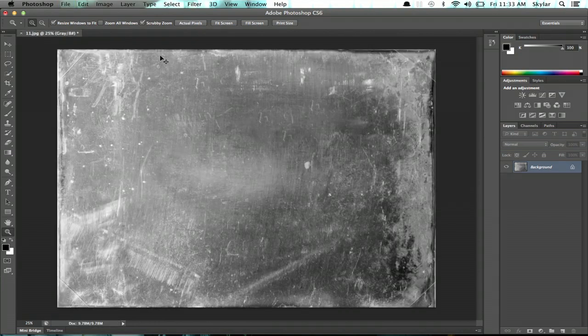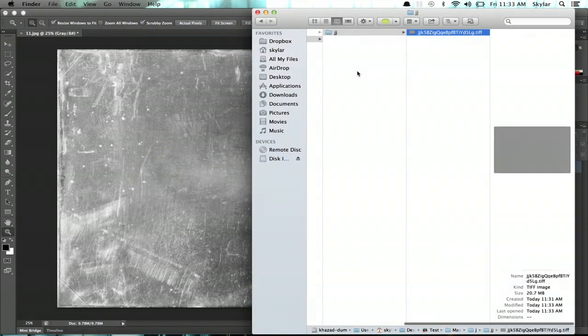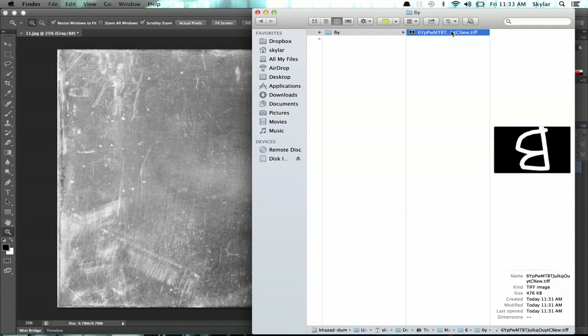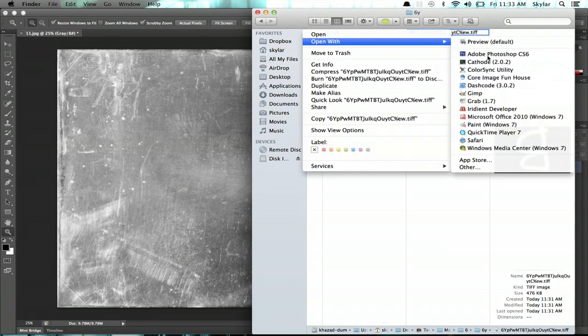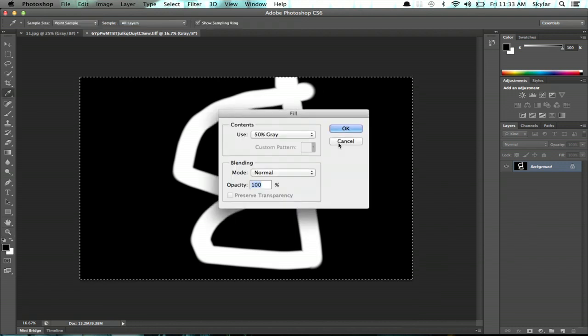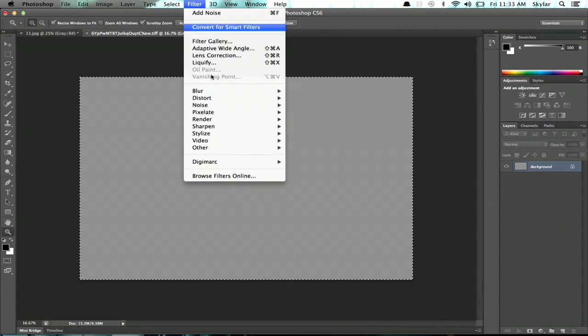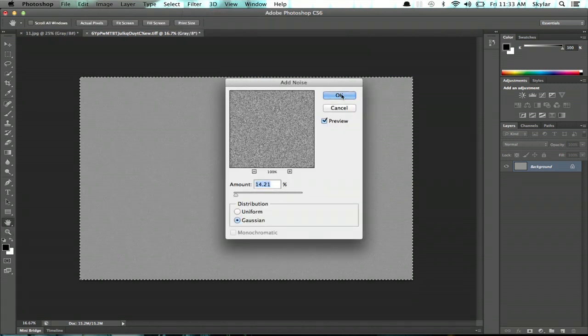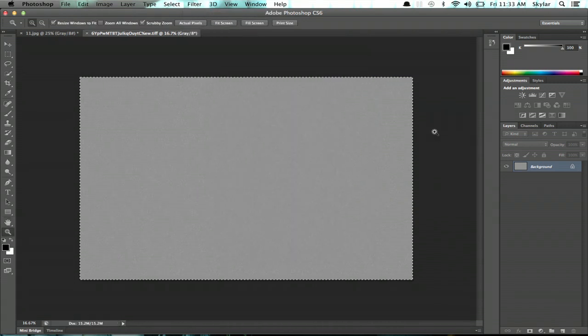Okay? And now I'm going to do the same thing with the other mask. So I did dodge, and now I'm going to do burn. Remember, select all, clear it, fill it with 50% gray, and add noise. You can do it exactly the same way, and now save it.